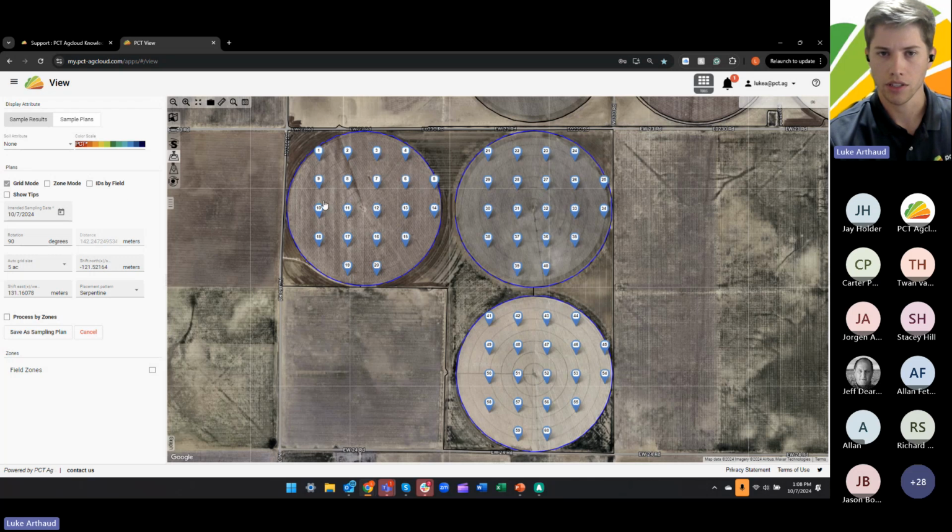You'll also notice that these points are numbered sequentially across all of these field boundaries. We can set that to restart the numbering across fields just by checking this IDs by field box, and you can see it updated those points. Once these points have been planned where you want them to be, you can save them.